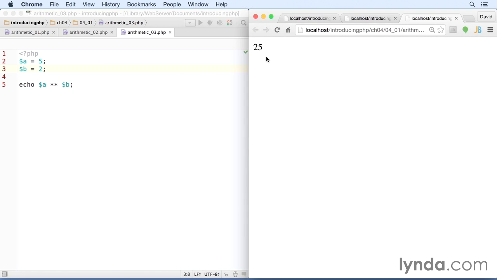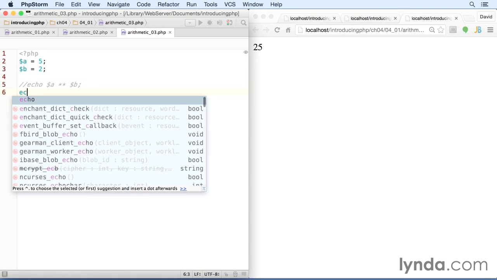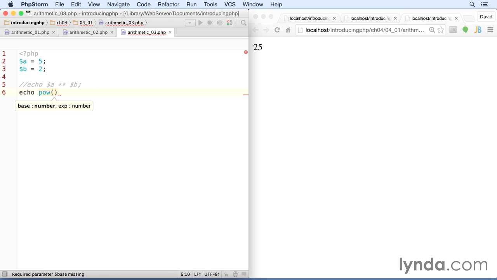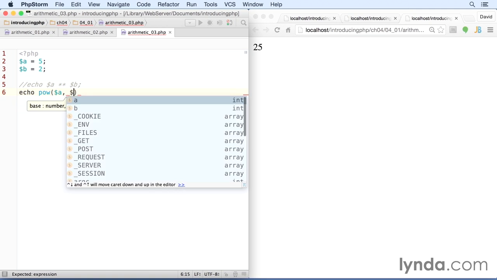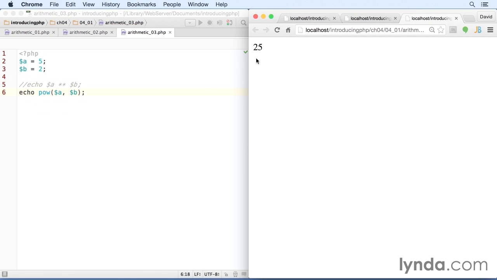Now this will work only in PHP 5.6 or later. If you're using an older version of PHP, you need to use the pow function, which does exactly the same thing. Let's just comment that line out, and then on the next line we'll echo the pow function. That takes 2 arguments. The first one is a, that's the value that you want to raise, and the second one is the power by which you want to raise it. If we save that and reload the page in the browser, it gives us exactly the same result.